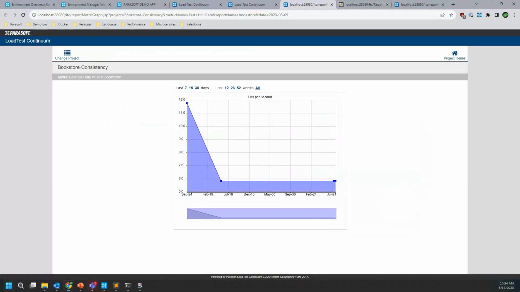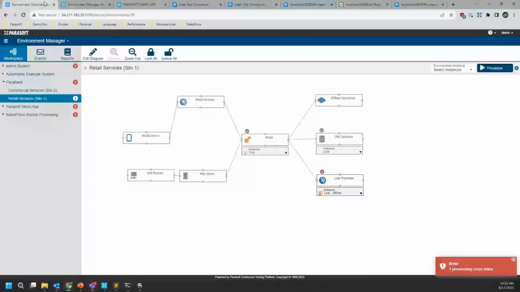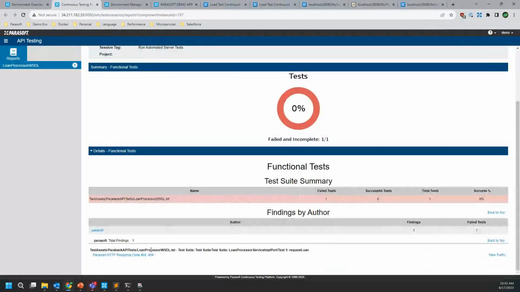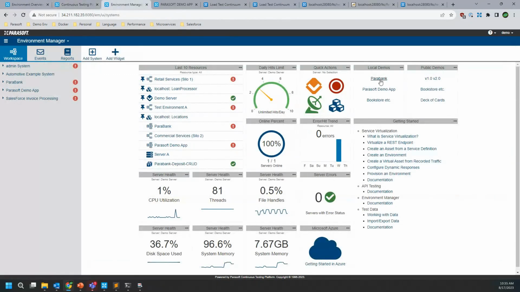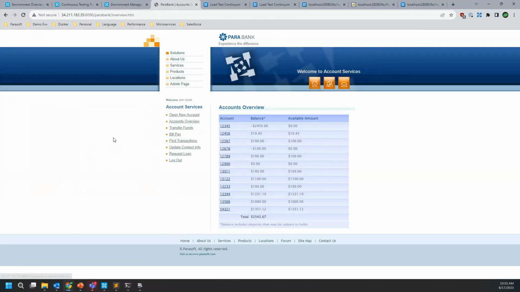If I navigate here to the environment manager, and we'll go ahead and actually drill into one of our systems, we can see one of my components here within my application under test is currently offline. And I know this because I actually have a health check that runs to validate the stability of that particular component. And it looks like it's failing with a 404. So if we actually look at our application under test here, and we're switching applications here. So we're looking at Parabank here, a little banking application, and this loan processor here.